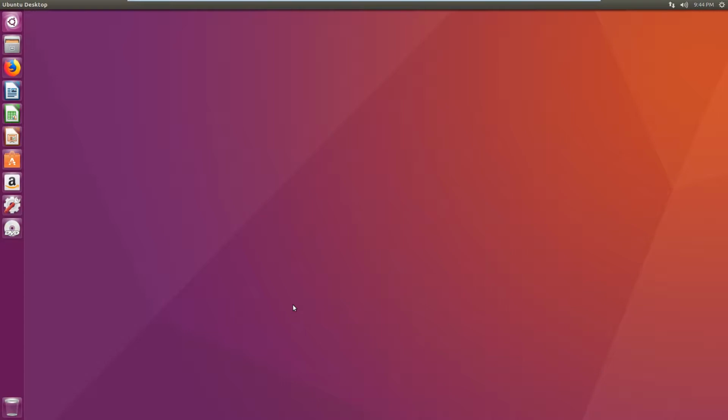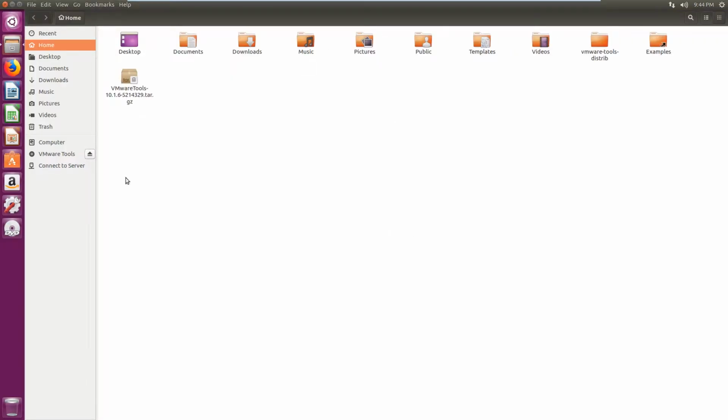Today I want to go over basic commands and the file structure of a Linux file system. So for starters, I've got an Ubuntu system here. We're just going to take a look at what the file system looks like on a general Linux system.